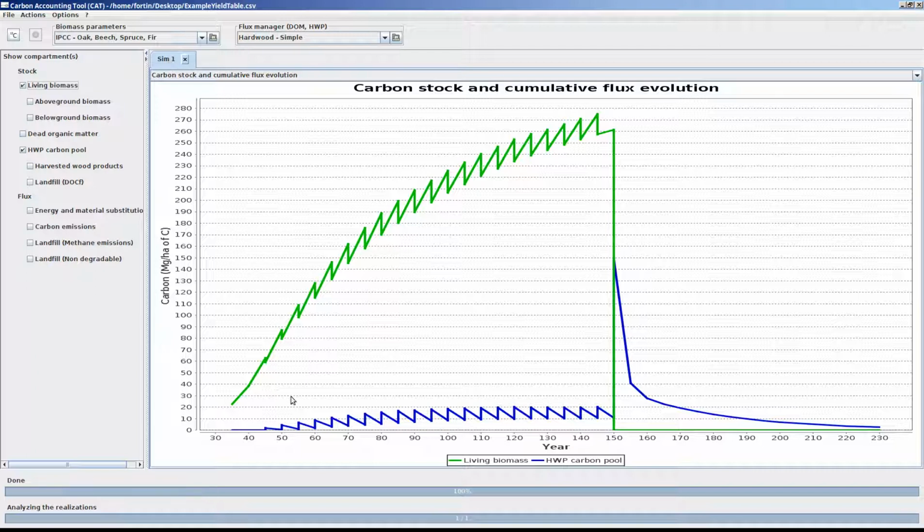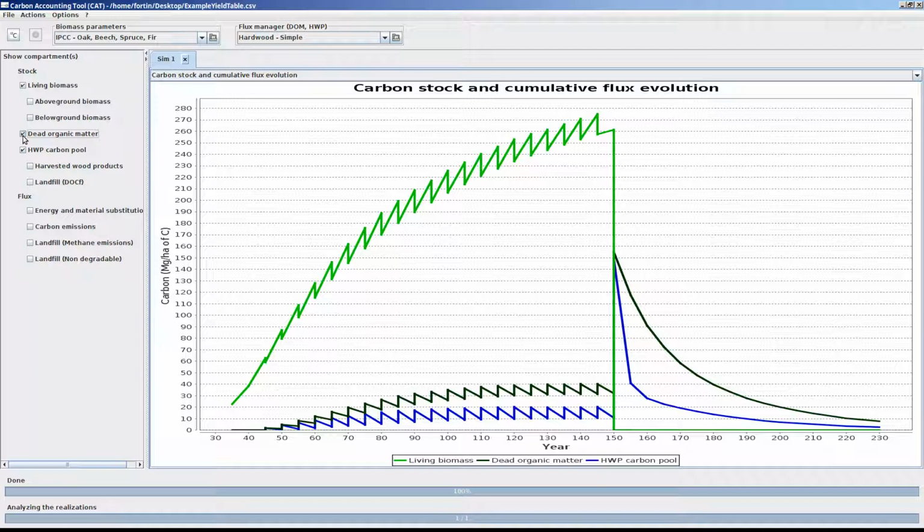So what you can see here in this graph is the evolution of different compartments. So you've got the living biomass and the harvested wood products carbon pool. You can choose here on the left hand side which compartments you would like to see displayed on this graph. So for example, if I want to see the dead organic matter, you click on it and you've got this black solid line here, which is the evolution of the dead organic matter.